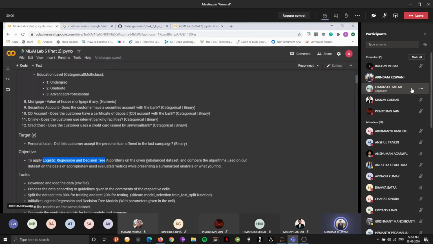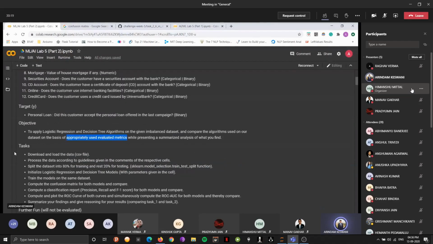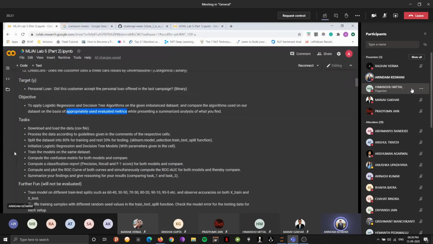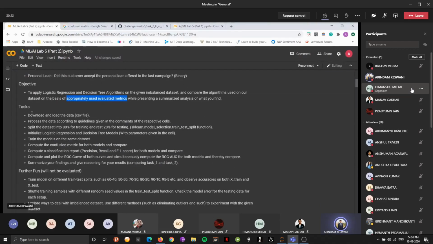data set. There are two key phrases that I would like you to pay attention to. One is imbalanced data set and second is appropriately used evaluation metrics. Just keep the two phrases in mind and we'll see how it fits this particular lab and the objective we are supposed to fulfill. So these are the tasks.